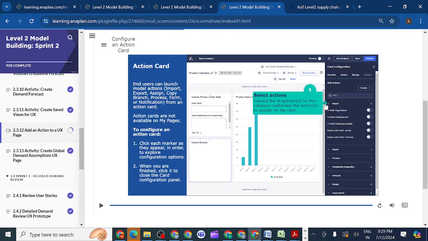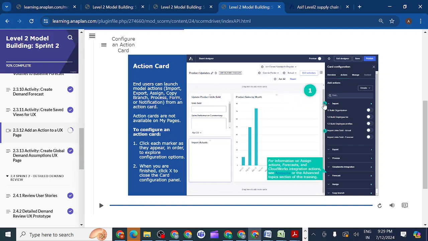Expand the drop-downs for the category containing actions that appear on the card. So whatever actions we have in our Anaplan, you can see here. If you turn this on, it will get enabled. So that is the procedure. If I click here, that action will get added. Whatever action we want, we can add here and enable it. By clicking here, it will get enabled.